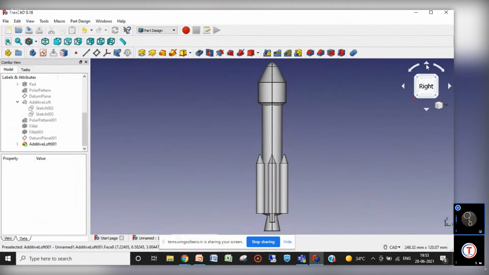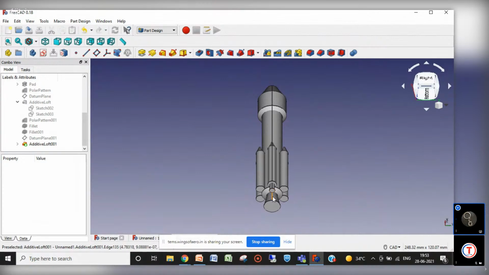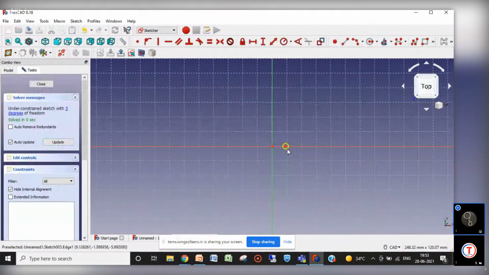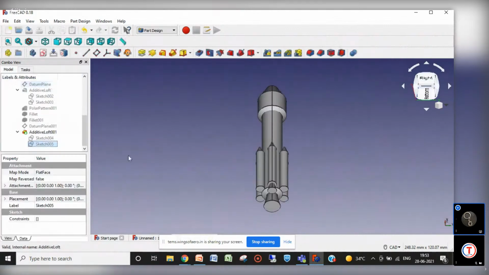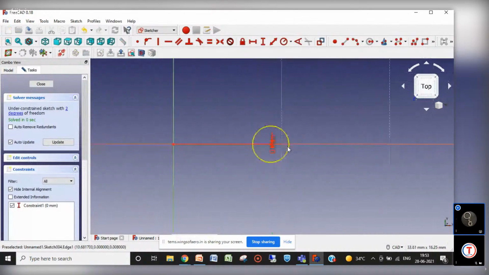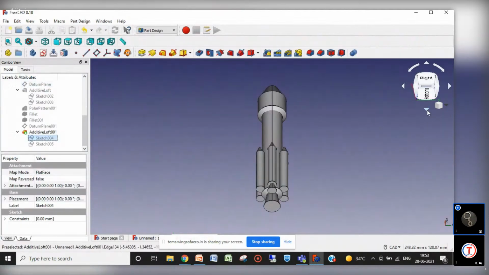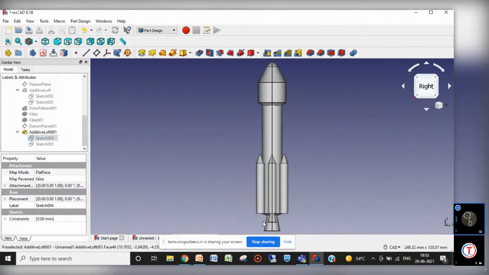Now there is a problem that the radius of both the circles is the same. I need to edit both the sketches. For sketch 5, I will increase the radius a little bit, and for sketch 4, I would like to decrease it. Close. Now you can see the nozzle is ready.